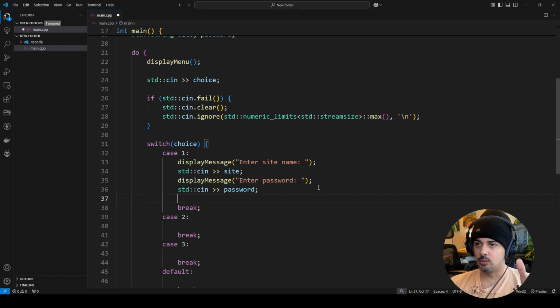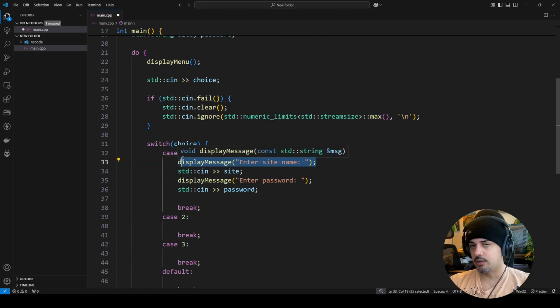Okay, so what we want to do first is that we want to display a message to the user to enter the site name, so that way essentially we are prompting them to do just that, right?